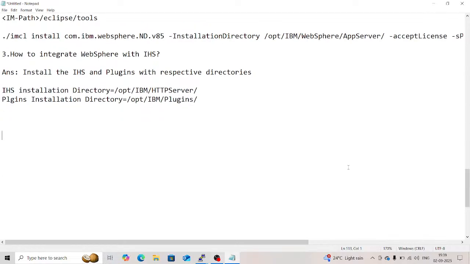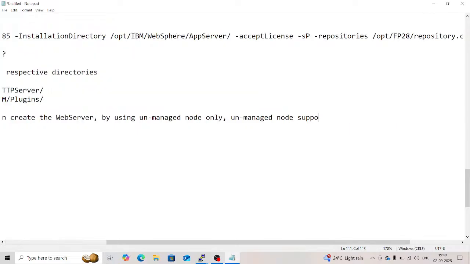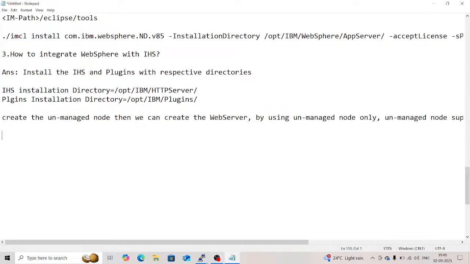Okay, create an unmanaged node, then we can create the web server by using unmanaged node only. Unmanaged node supports web servers, generic servers, okay.